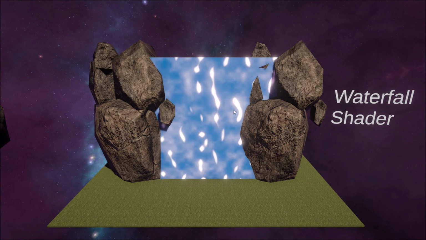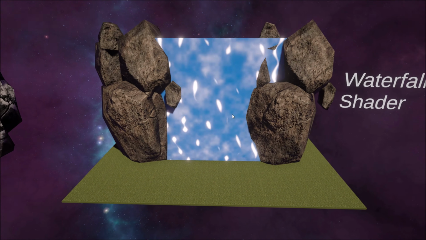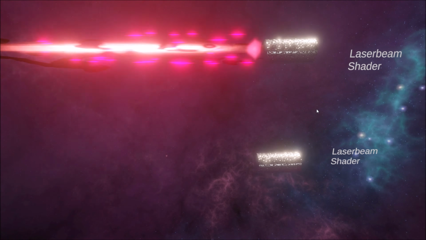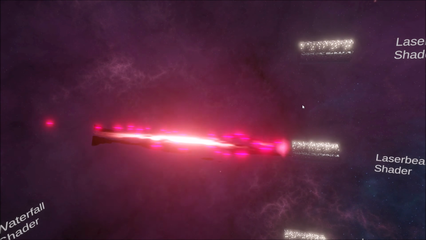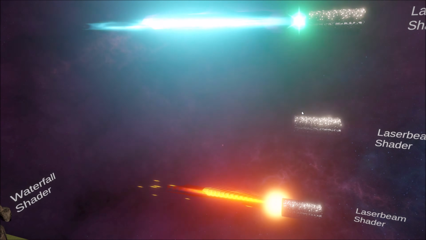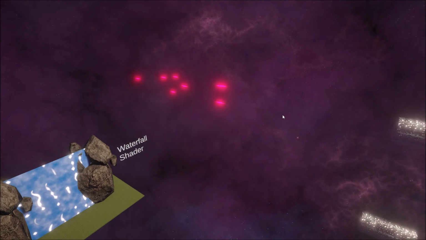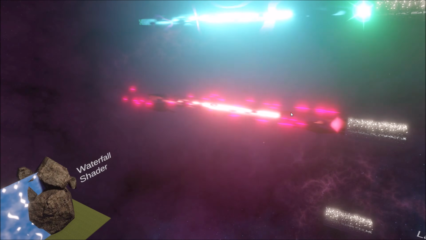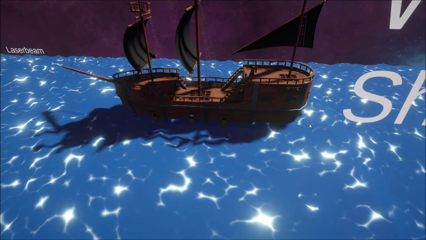This is a waterfall shader, which creates some kind of a waterfall effect on a texture. This is a laser shader, which uses visual effect graph in combination with the shader to create this effect. So we use particles and also a shader to make the beams like this.